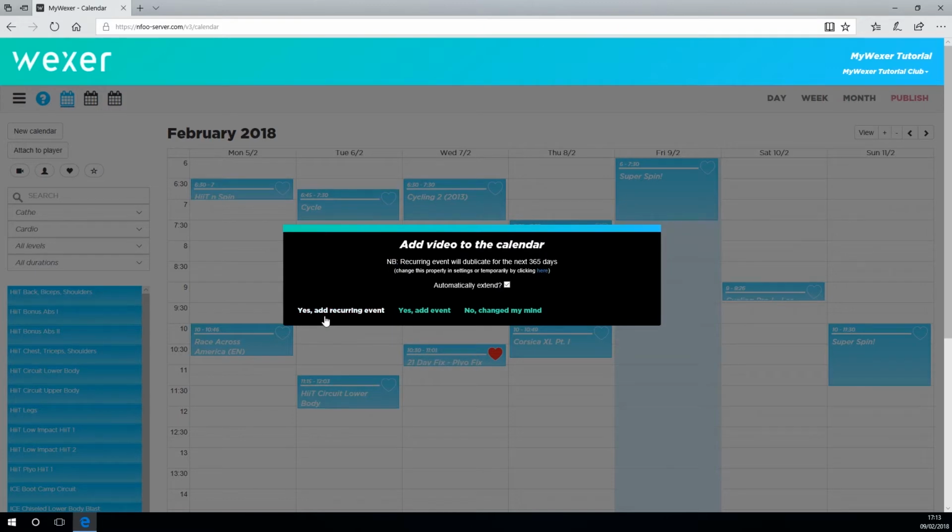The reoccurring event automatically sets for 365 days and will repeat. A one-off event is just for today only, that one day. You might want to use that facility to cover a live instructor if they're not available to teach a class, or possibly staff training so everyone can experience a virtual class.